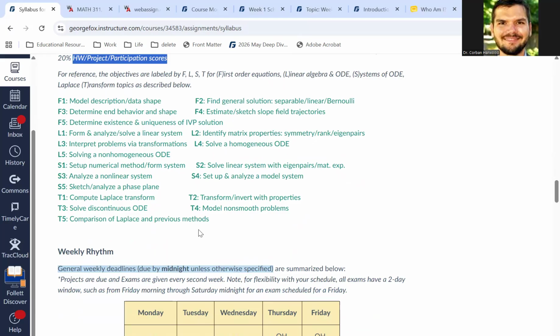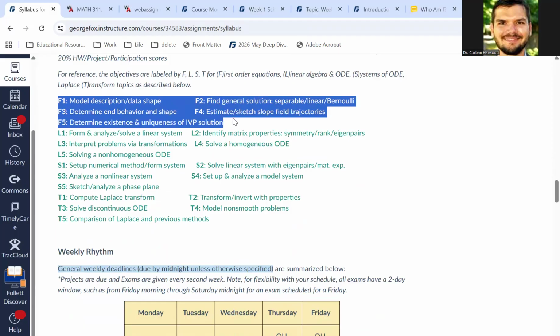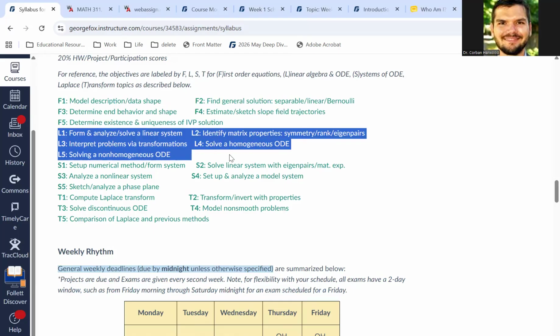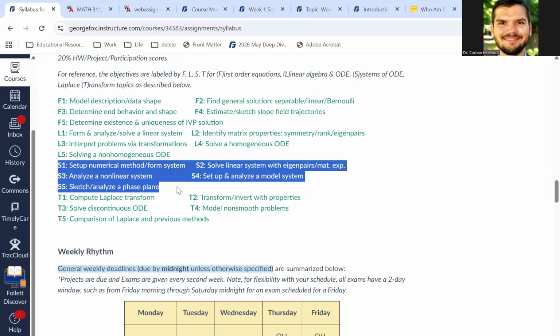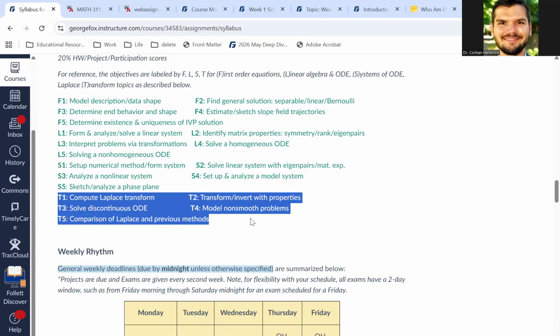Here are our objectives. They are organized into groups by exam. And the letter in front refers to the subject or topic that they're grouped around. So we have first order equations, we have linear algebra and differential equations, we have systems of differential equations, and finally transforms, working with the plots at the end.